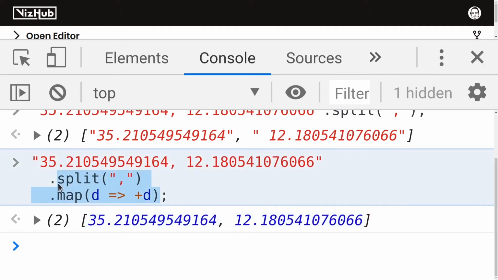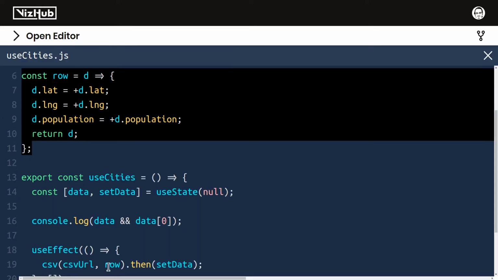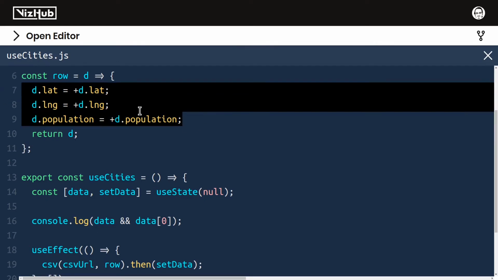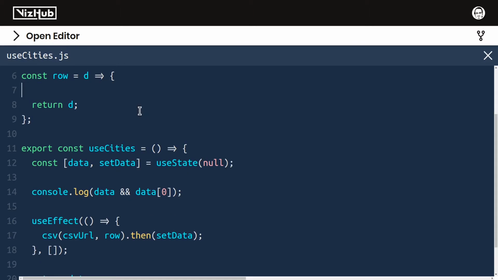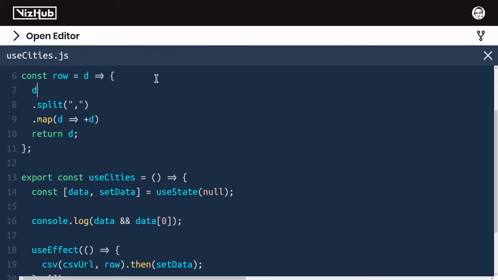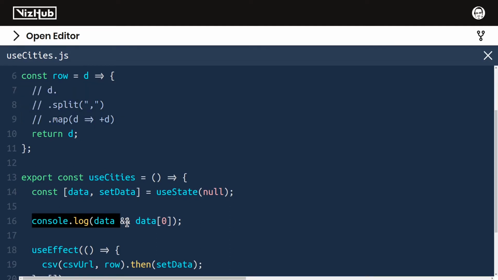Now we can take this logic and bring it back into our code. We already have this row function set up that parses each individual row. I'm going to get rid of this outdated logic that applies to the other dataset, and then I'll paste this new logic in here. And that logic needs to apply to d.something. I don't quite remember what that was, so I'm going to comment that out and then take a look again at this output statement.